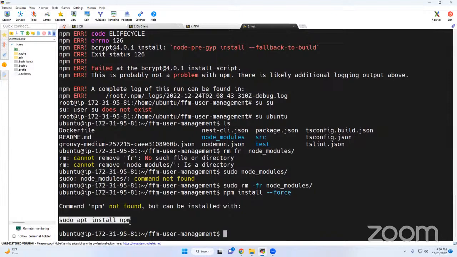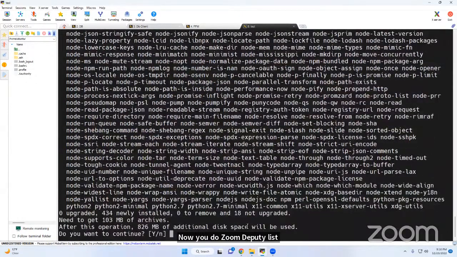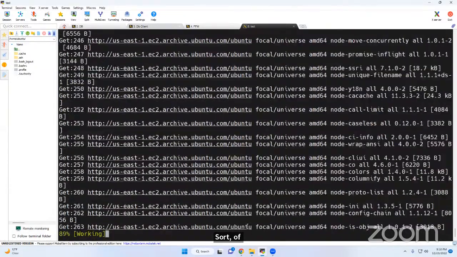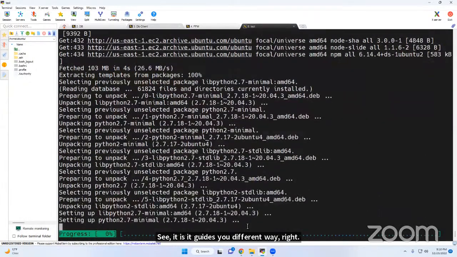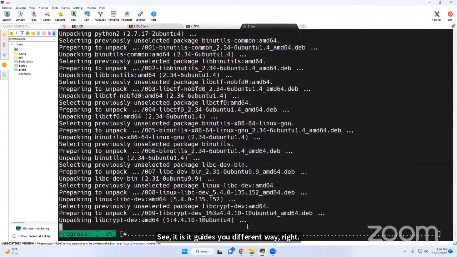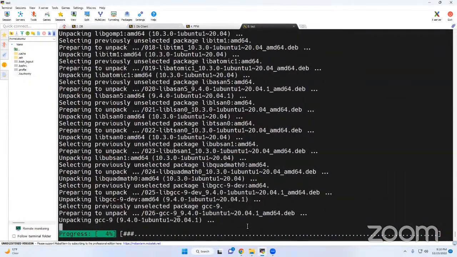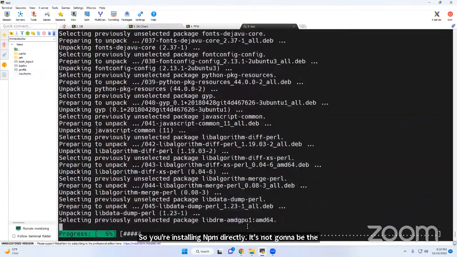So you have to install. Now you do sudo apt install. Let's see. See, it guides you a different way, right? But you are installing directly, so it's not going to be version 12. Remember, you're installing npm directly. It's not going to be the required version. So yeah, we did not mention any version.